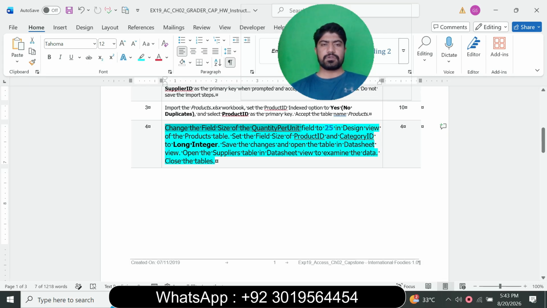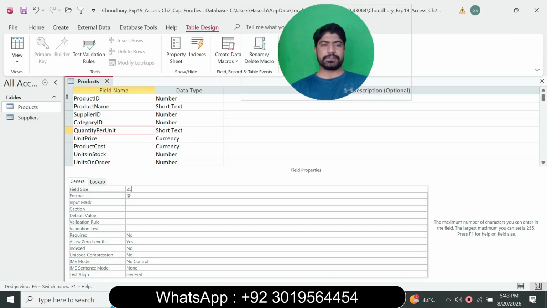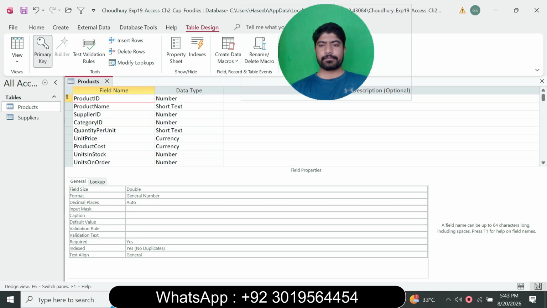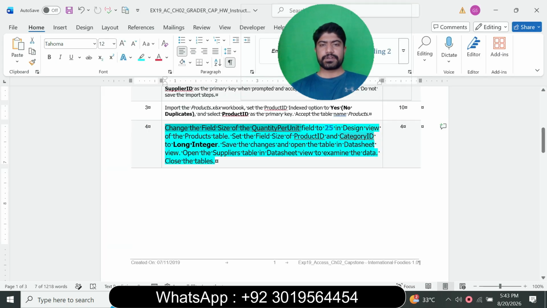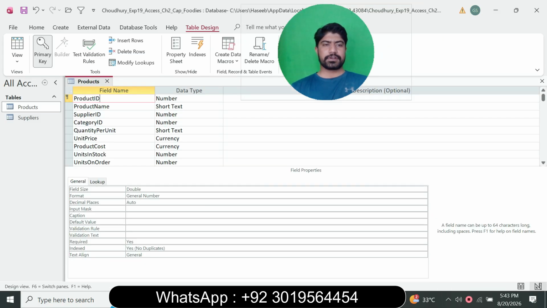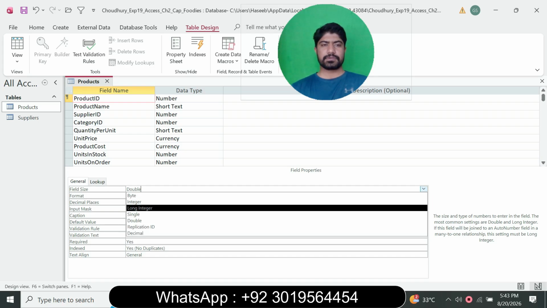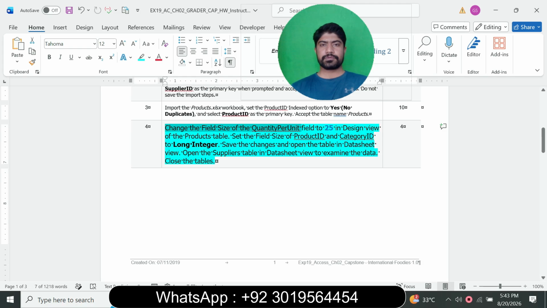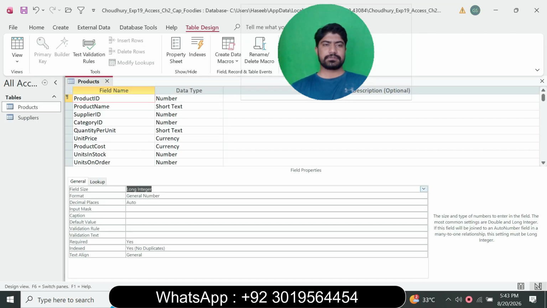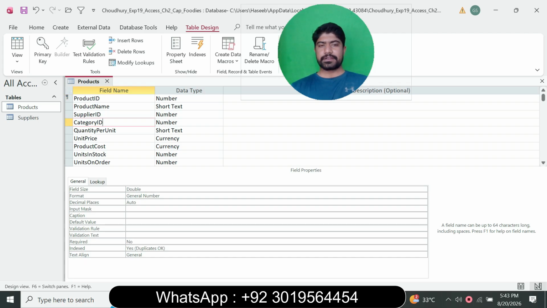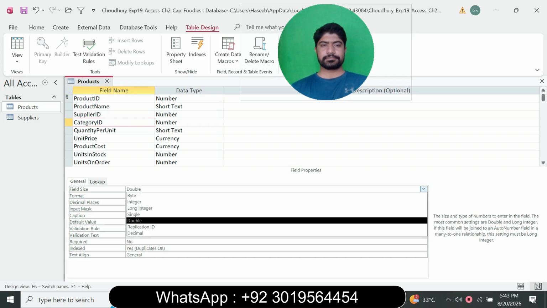In design view of the product table, set the field size of product ID and category ID. Product ID field size is long integer. And next, category ID is long integer. Category ID is long integer.